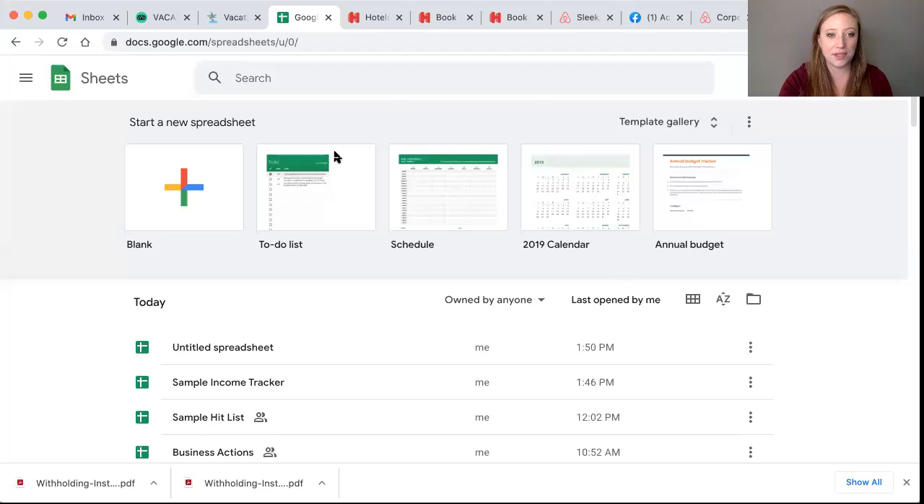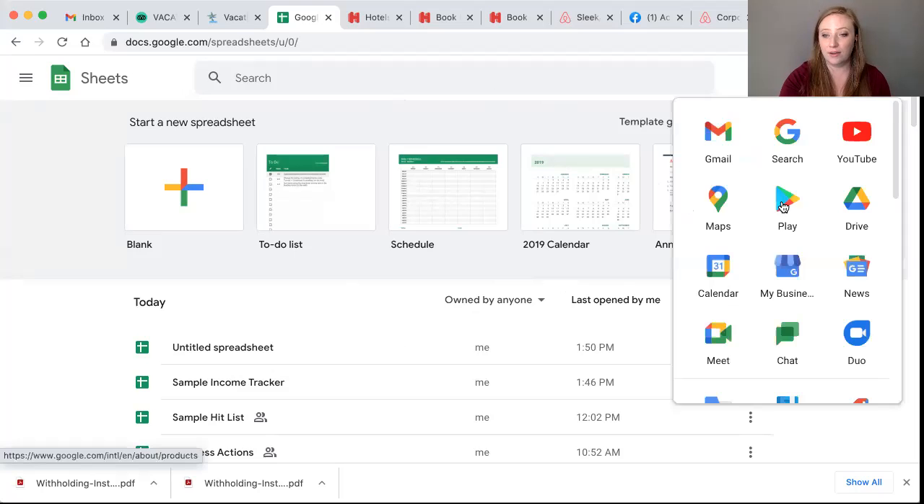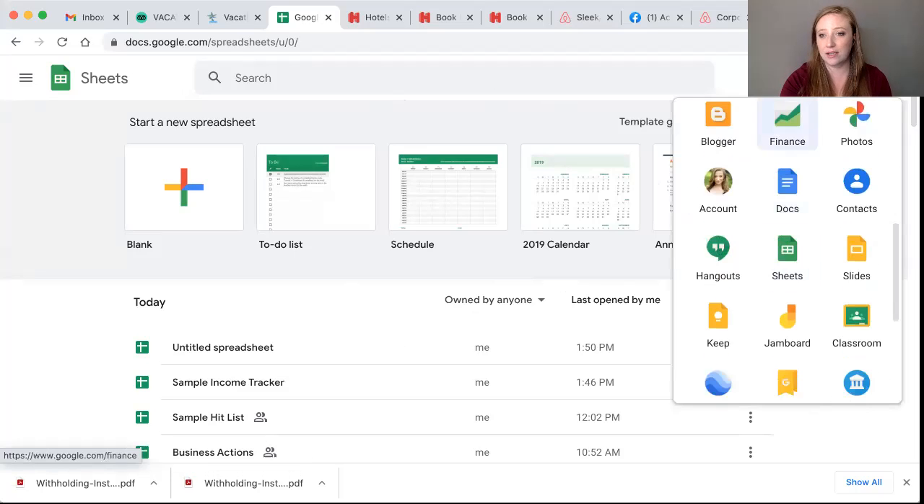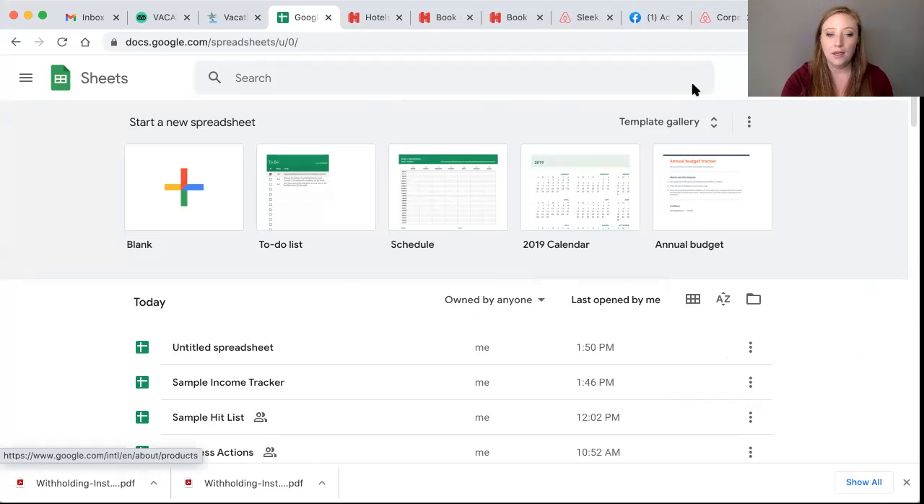Here we go. So this is the spreadsheets home. You get here by going to google.com/sheets, or you can go in the upper right corner. I'm not sure if you can see it or if my little window is blocking it, but in the upper right corner, there's this little icon for Google Apps. You click on that and scroll down and you can click on Sheets and that'll take you right here as well. So here we are.